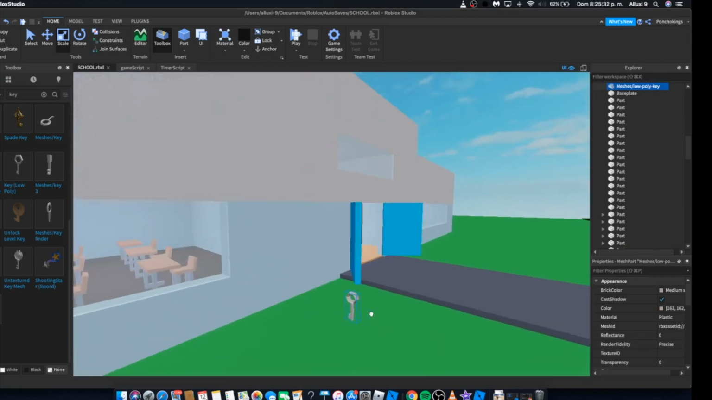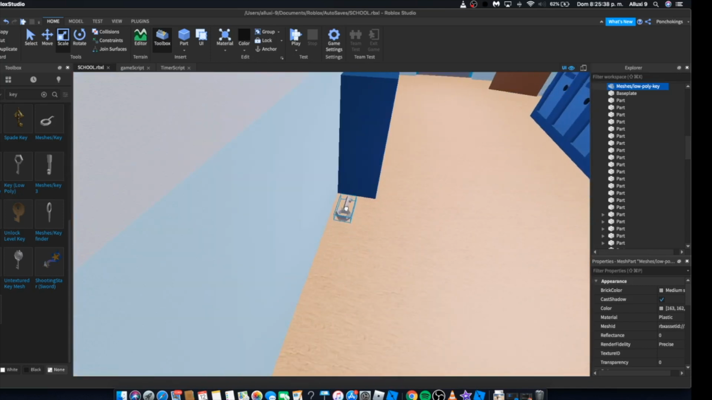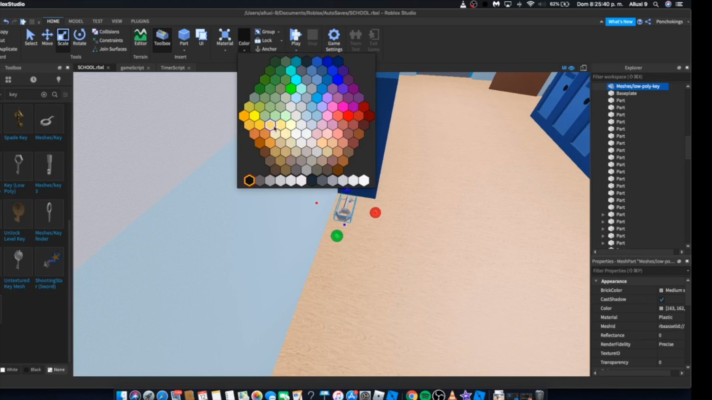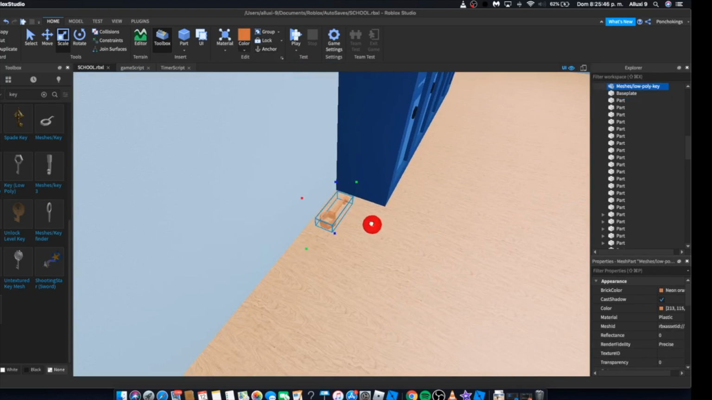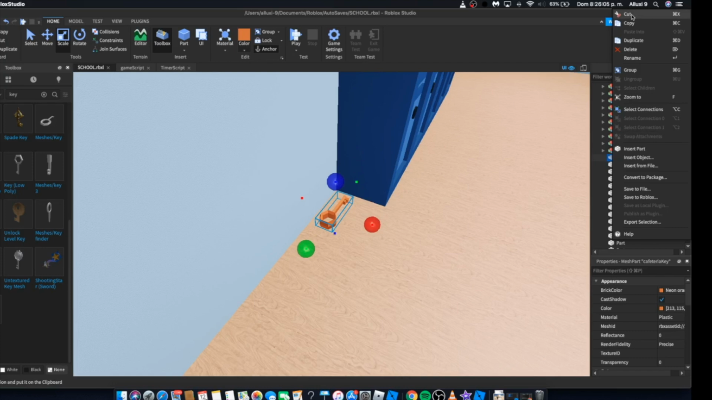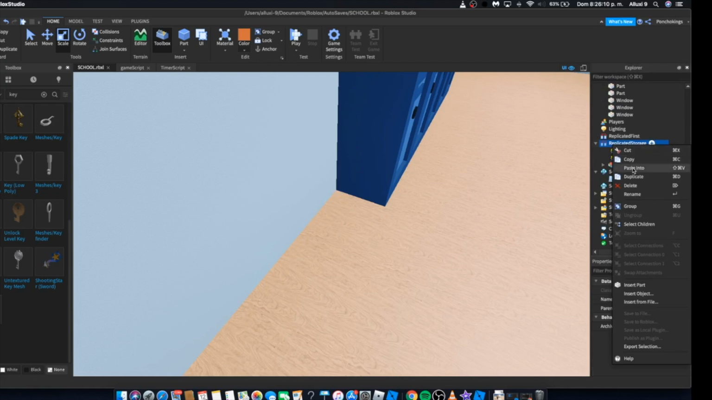And you're gonna put it wherever you want the player to find it. So I'm gonna hide it right here. Maybe I'm going to change the color to orange. And I'm also going to change the name to cafeteria key. Okay, so we now got our cafeteria key. Make sure to anchor it too. And now we're gonna do the same we did with the tutorial monster. We're going to select it, cut, and paste it inside the replicated storage.